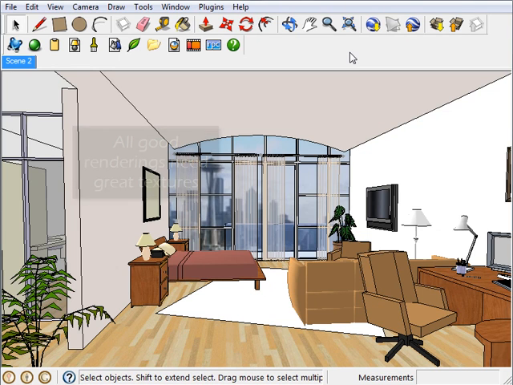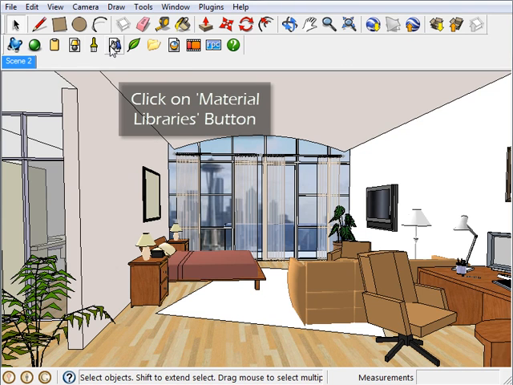IRender nXt comes with a full library of hundreds of textures. In addition, the textures come loaded with material properties already defined for you. All of that makes it super easy to use textures with IRender nXt. Let me show you some of those libraries real fast. Click on the Materials Library button here in the IRender nXt toolbar.